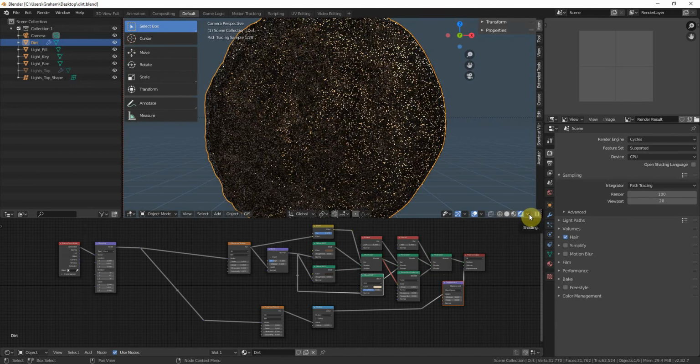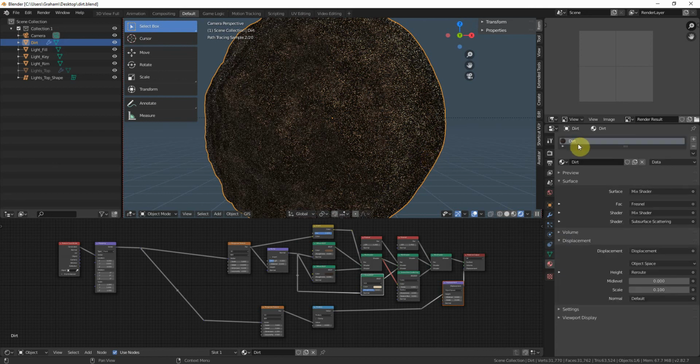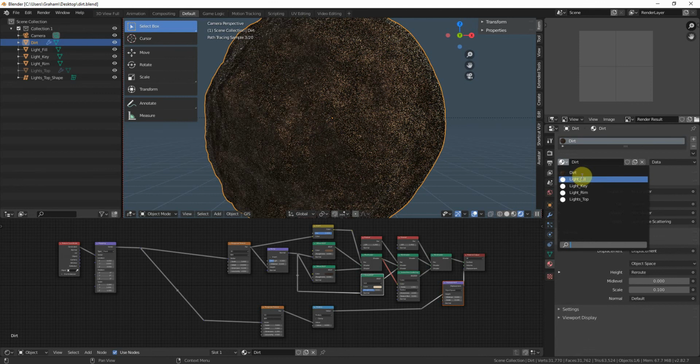And I can tell this is from a 2.79 file because the tabs up here are different. But anyway, let's look at the materials. We're not going to worry about that. We've got a material called dirt in there, so that's fine. Let me close this file.